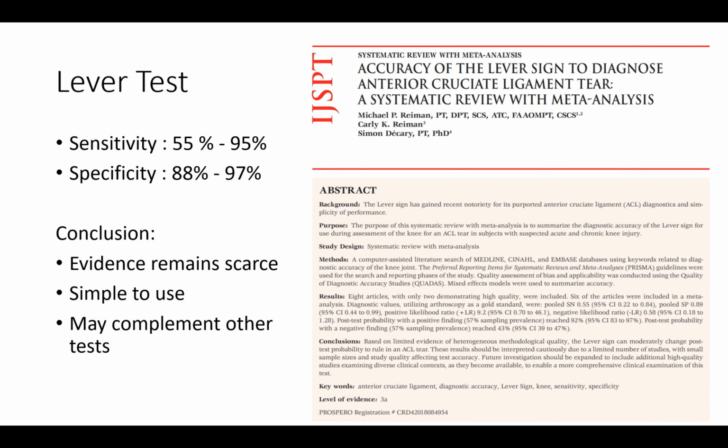Raymond et al., in their systematic review with meta-analysis on the accuracy of the test, reported a pooled sensitivity ranging from 55% to 95% and specificity of 88% to 98%. So due to the heterogeneity of most of the studies, they concluded that this test can moderately change post-test probability to rule in ACL tear. Because it is simple to do, this may be used to complement other tests, especially in the acute stage and in cases of partial tear. Of course, more investigation is needed to clarify whether it really can give added value in the diagnosis of ACL tear.